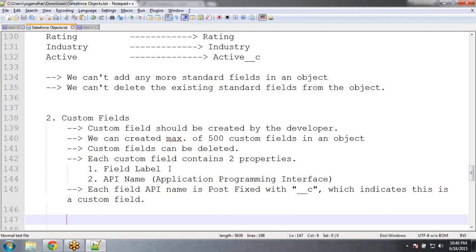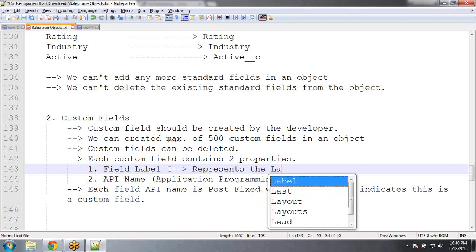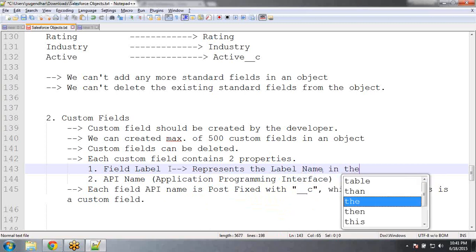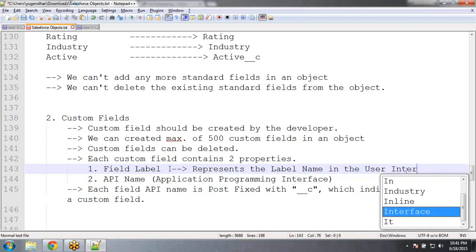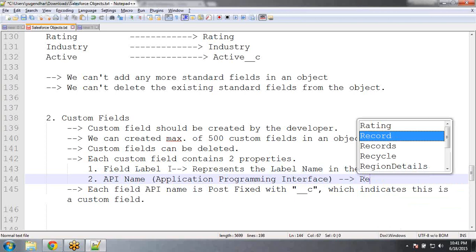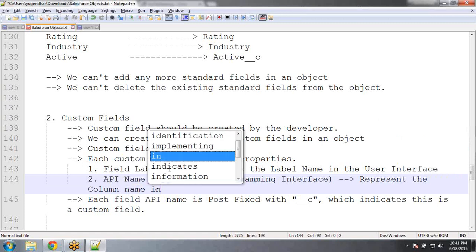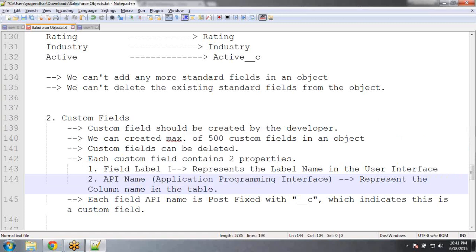The field label represents the label name in the user interface. The API name represents the column name in the table. So the functionality is the same, but the terminology is different. For the standard field we have field name, for the custom field we have API name. Okay, clear?